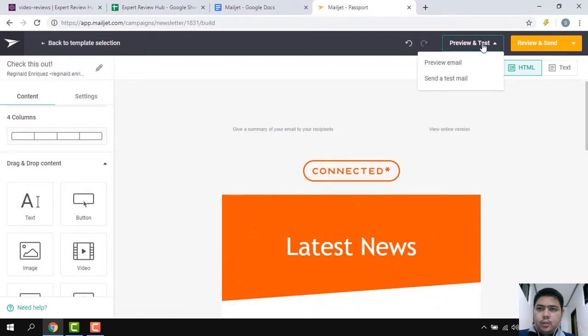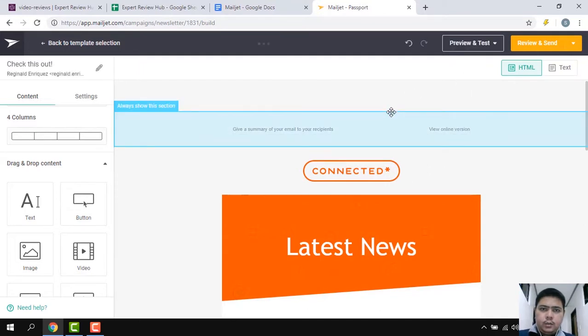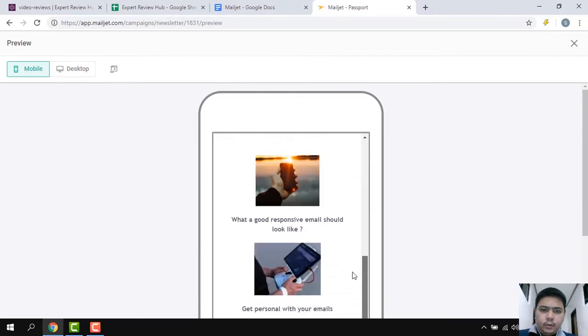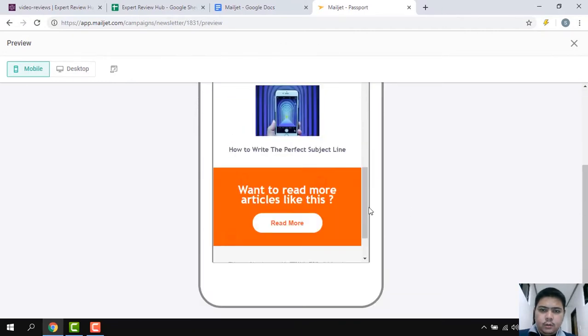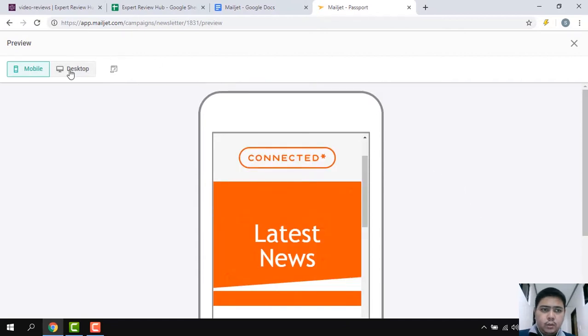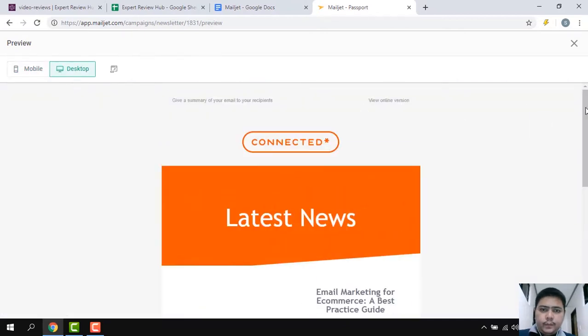So we click on preview and test. Then we can select, let's select preview email first. Let's see how it looks like. Okay, in mobile, in phones, this is what it looks like on mobile phones, and for desktop, okay, this is what it looks like. Looks good.